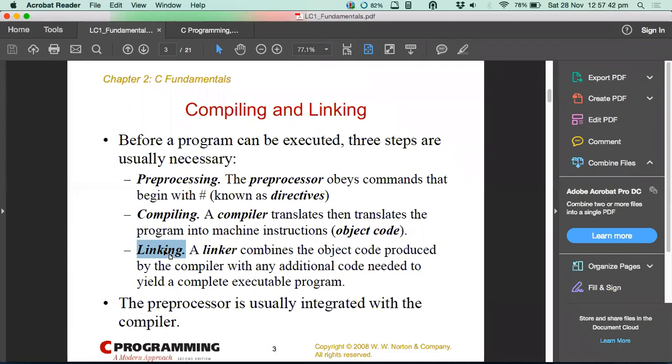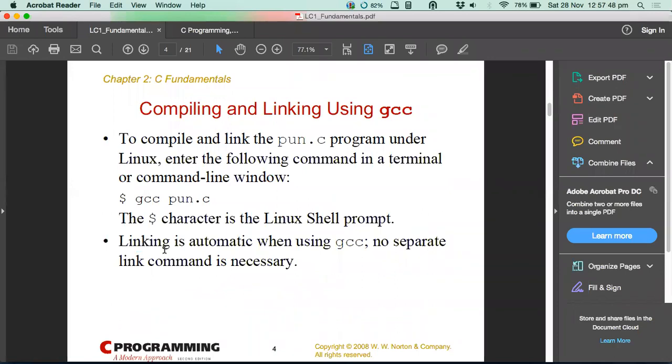After that, you can do that. So are these 3 steps clear? Yes, sir, it's crystal clear. Good. Okay, so I have already explained what is compiling and linking using GCC.